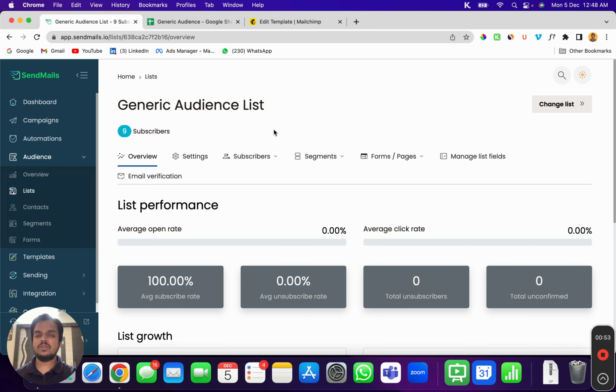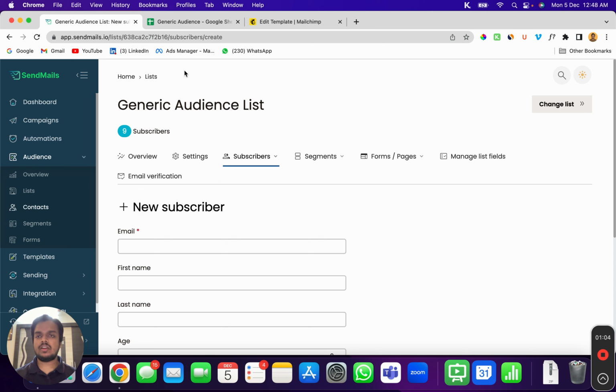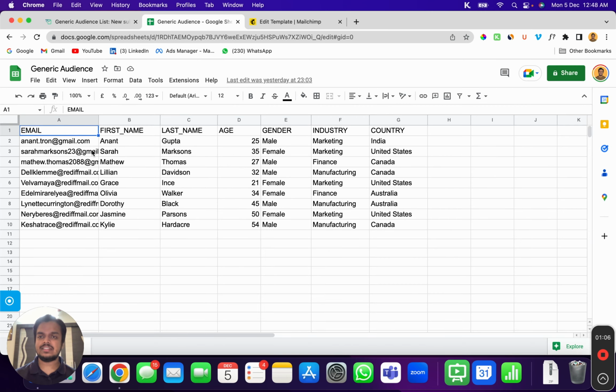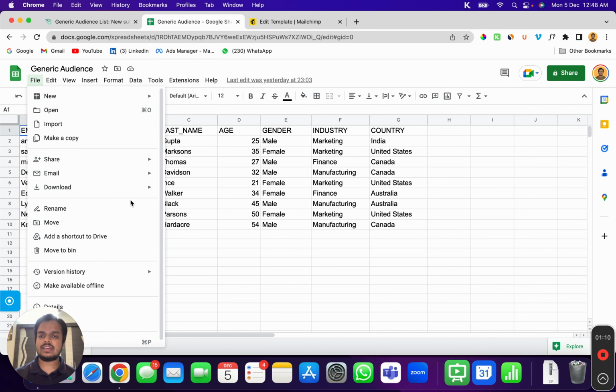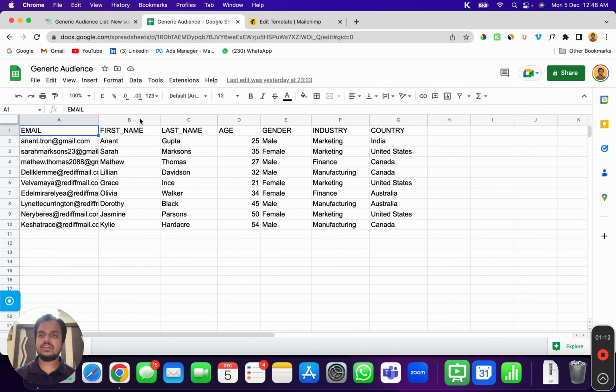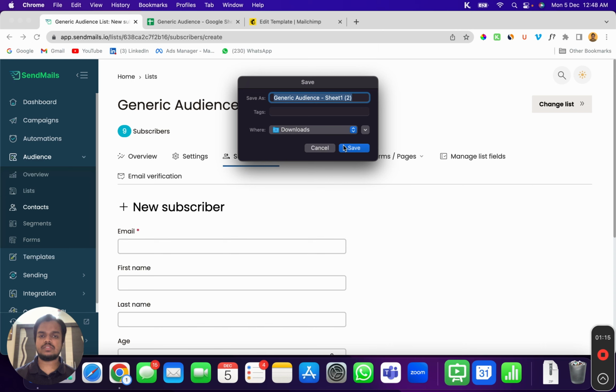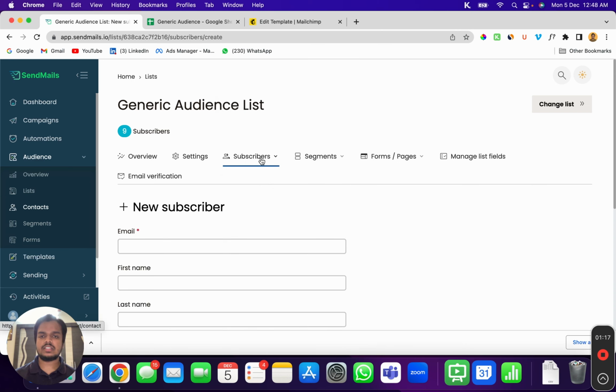So if you're already using any email marketing software, you can export the contacts from there. Or if you're not, then you can enroll the subscribers one by one from here. Or if you already have a spreadsheet like this, where it contains all the relevant fields, you can just download that over here, and then you can import in bulk in this platform. So just click on subscribers and then import, and you can import the CSV file. So you don't have to do everything manually one by one.